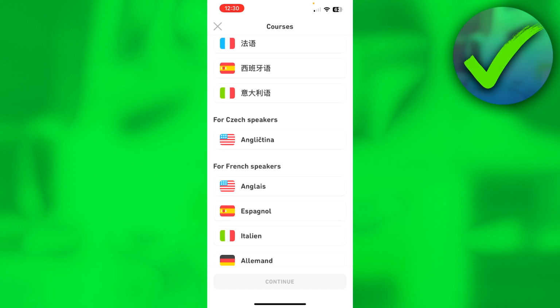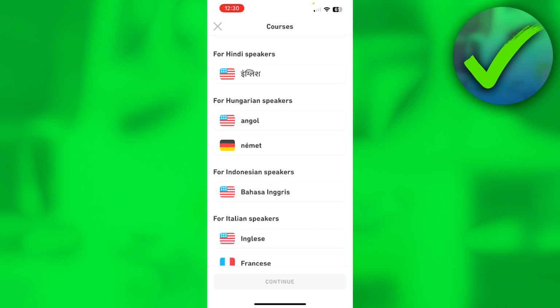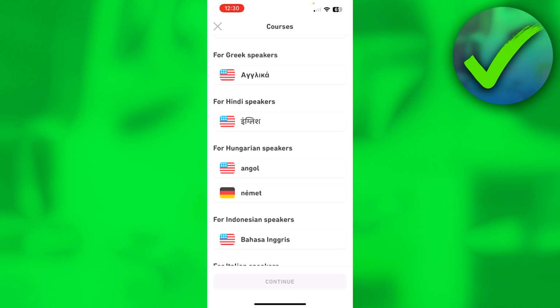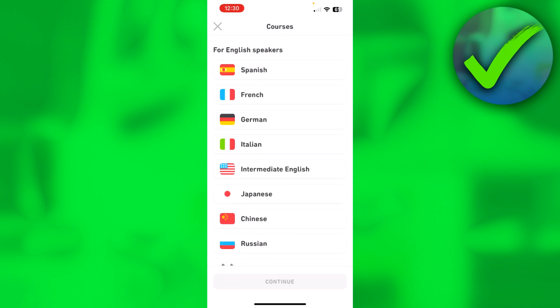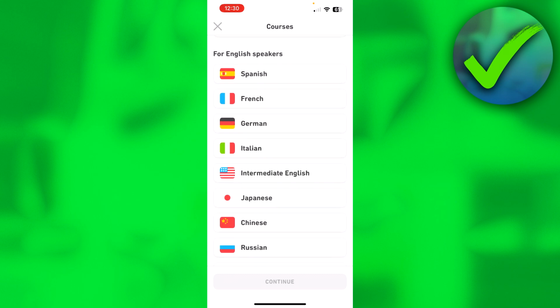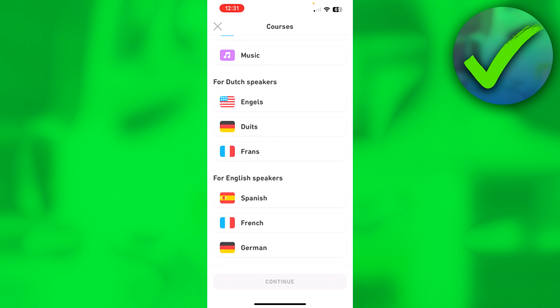But not every single language is translated correctly between the two. So, for example, over here, I am Dutch, but let's say I want to learn Japanese, then I need to learn it from English to Japanese, or else it's just not possible because there is no option for it, as you can see, for my language at least. So it just really depends on how many options there are for your language. But yeah, that's pretty much it. That is how to change Duolingo app language.